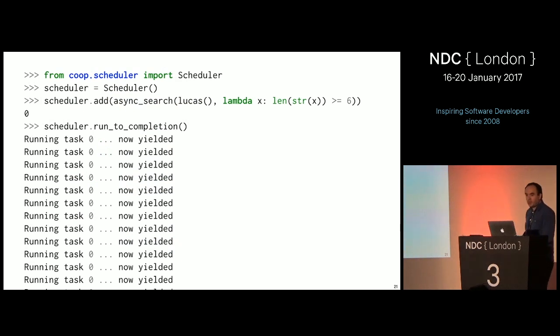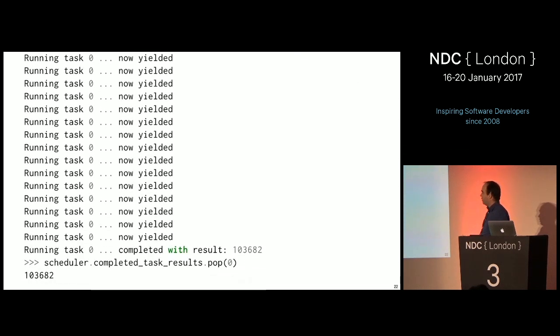So let's try it. Let's import our scheduler and instantiate one, and we will add our async search task on the Lucas sequence with this predicate, the first number with 6 or more digits, and call run to completion. And we only have one task, so it's just going to spin around that while loop, running task 0, next, next, next, next, next, and eventually it will raise the exception and we'll capture the result here. And then we can go in and pop the result out of that dictionary. So this is for task 0, which is the only task we created. So we have a scheduler that can run one task. Woo!